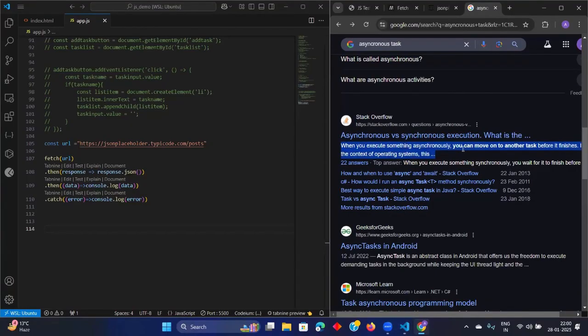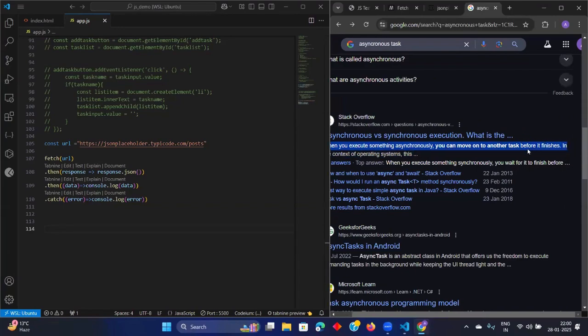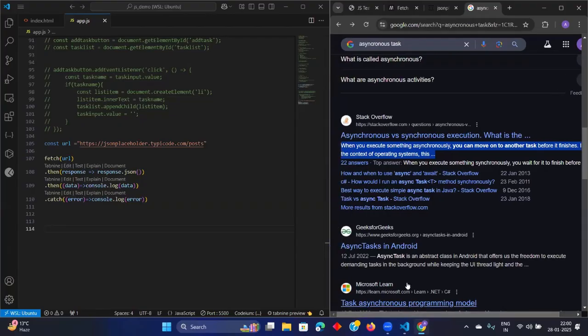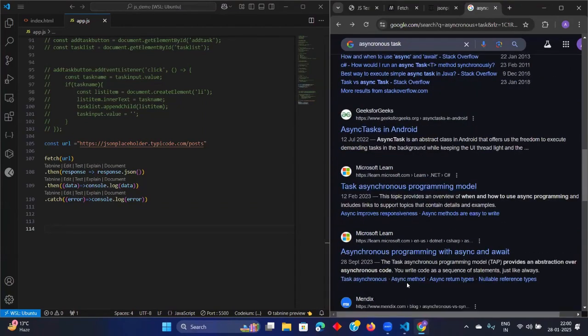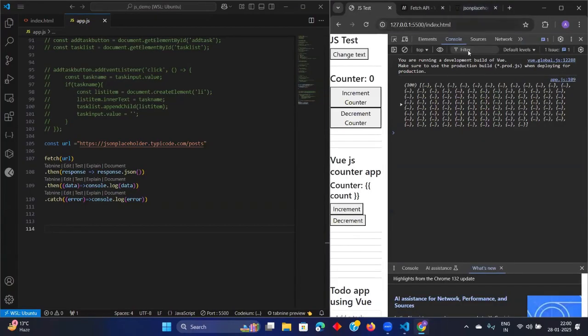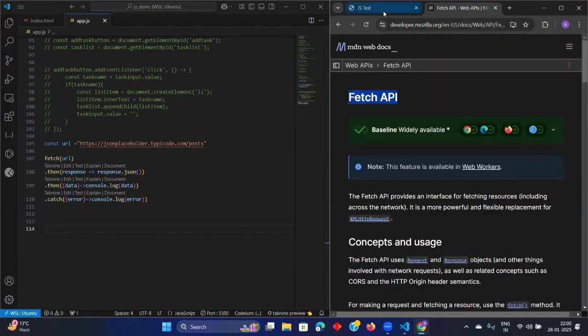See, you can read this here. When you execute something asynchronously, you can move on to another task before it finishes. That means you do not have to wait for this task to complete. You can just move on to the next task. It is just like you are running more applications in your mobile, and three or four applications are running together, and you are just seeing it in the recent tasks. So three or four applications are running together. One task is not dependent on the other task. Clear? What are asynchronous tasks? This is the basic English which I can explain for this.